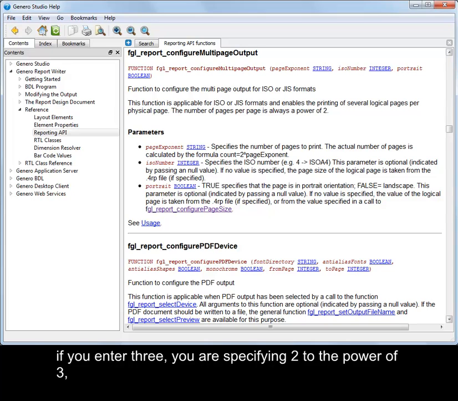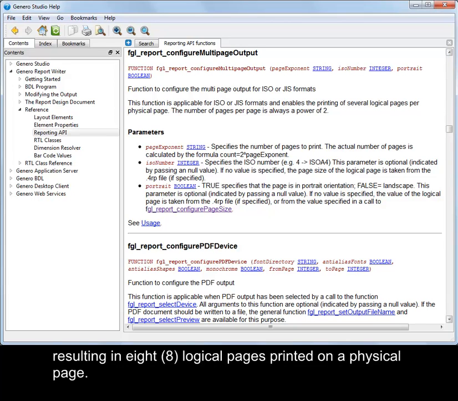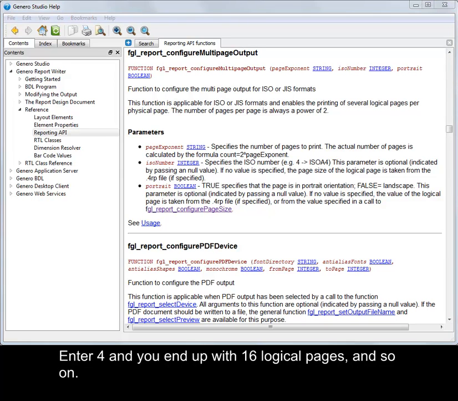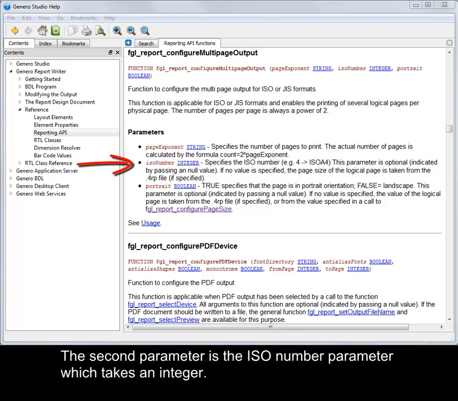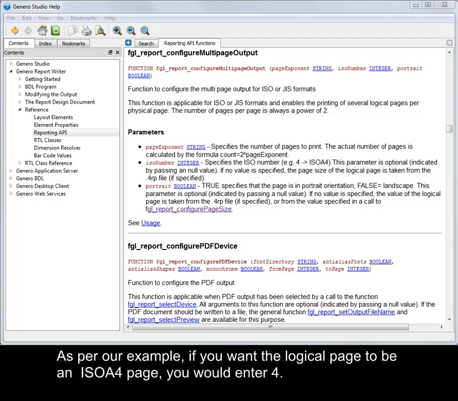If you enter 3, you are specifying 2 to the power of 3, resulting in 8 logical pages printed on a physical page. Enter 4, and you end up with 16 logical pages, and so on. The second parameter is the ISO number parameter, which takes an integer. As per our example, if you want the logical page to be an ISO A4 page, you would enter 4.